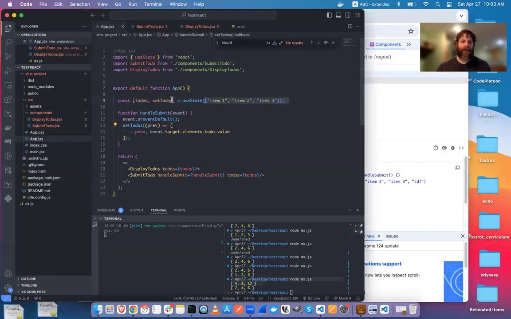So in app, we have all of our state and we have the function which updates the state, more or less directly. App controls all that stuff, but I can pass the function that can change that. I pass that function down as a prop to submit to do. So it's basically a loophole. So now submit to do can indirectly change the state of its parent component.